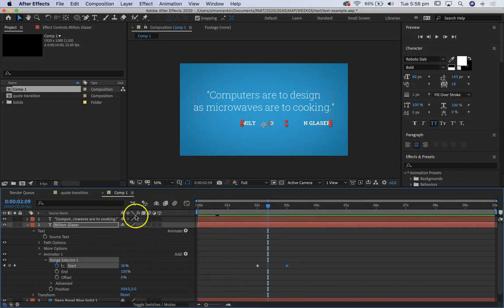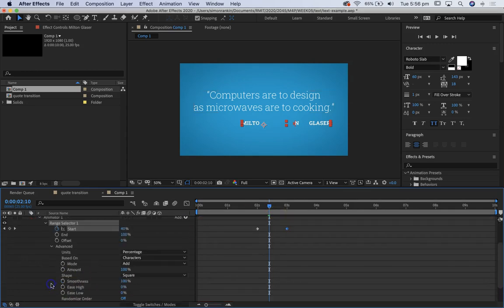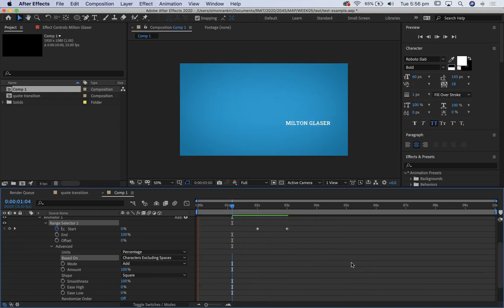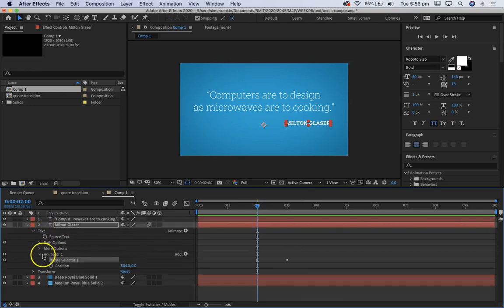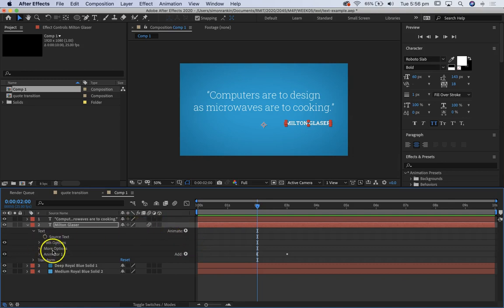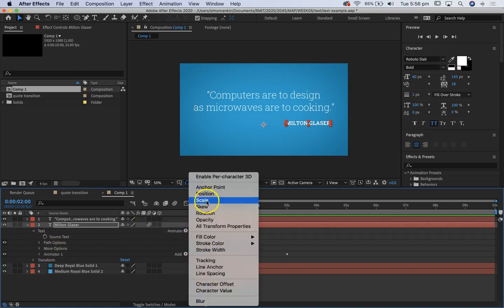I'm going to make sure there's some motion blur going on there. And also, I'm going to go into advanced, and I'm going to change it from characters to characters excluding spaces, so that it doesn't kind of pause on the space there. Okay, that's good. Now, on top of that, I'm going to also add an opacity. Where is it?